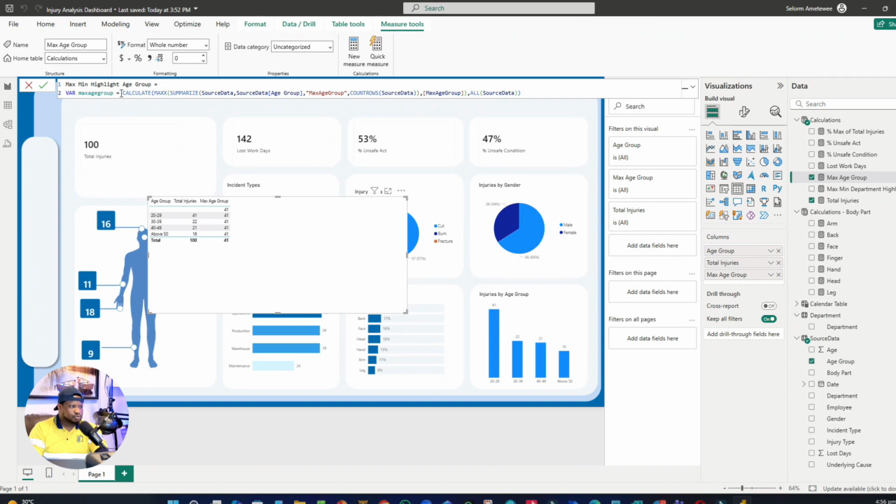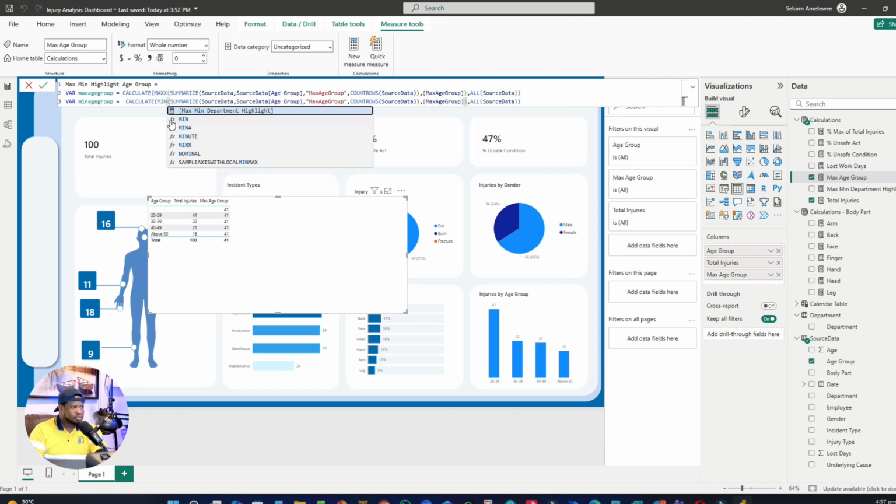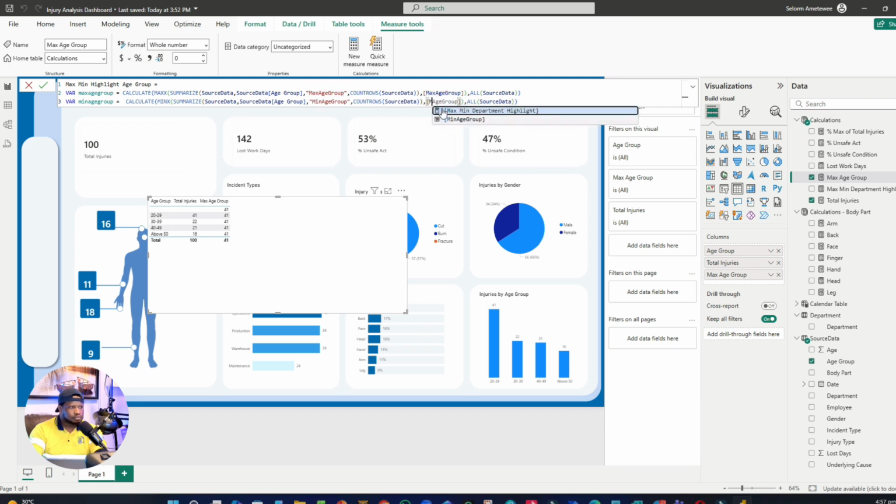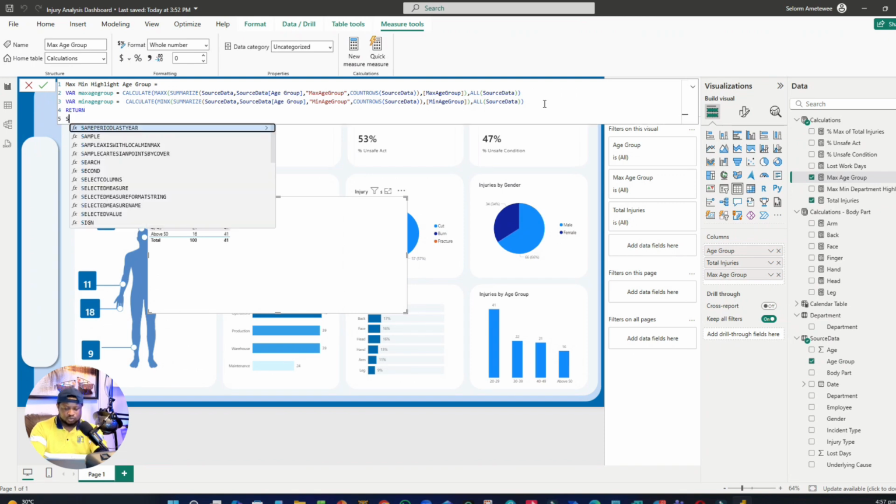Let's copy this whole thing because we're going to need it for the min. So we come down again and say VAR min age group. We hit the equal sign, we paste it in there, and we change the whole thing to min. This one will be min age group, and then we RETURN to lock this variable, and we use a SWITCH function.